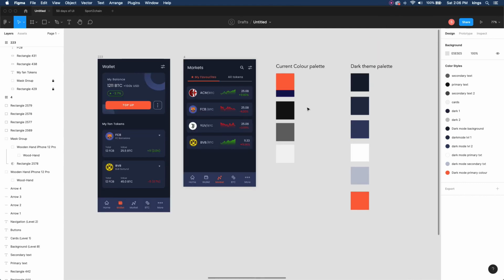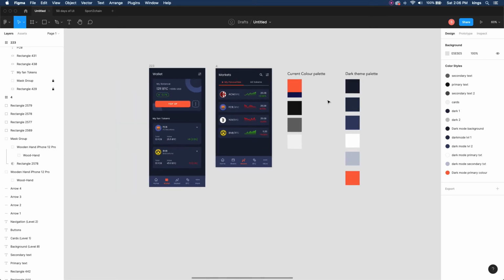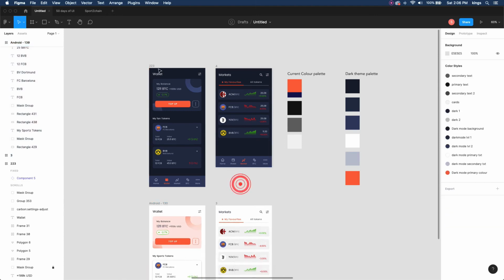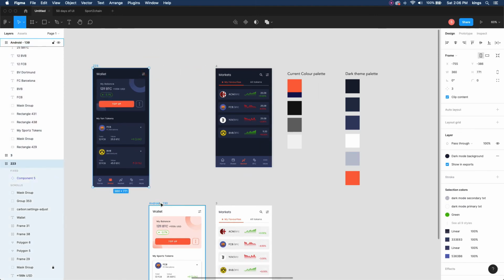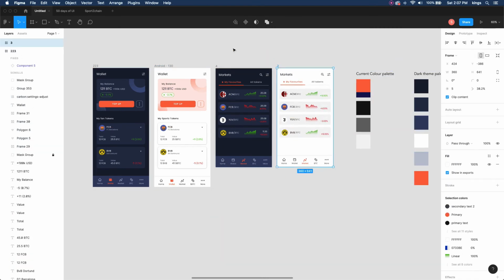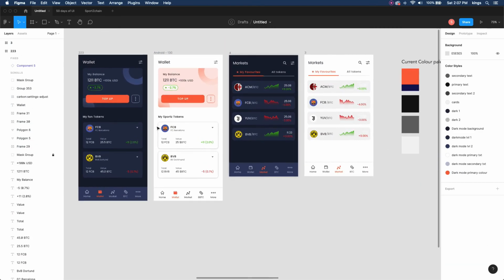So that's it guys, all done, and you have the dark mode here. Let me bring back the white mode screens and place them next to my dark mode. Yep. So 5 simple steps to create your dark mode designs.